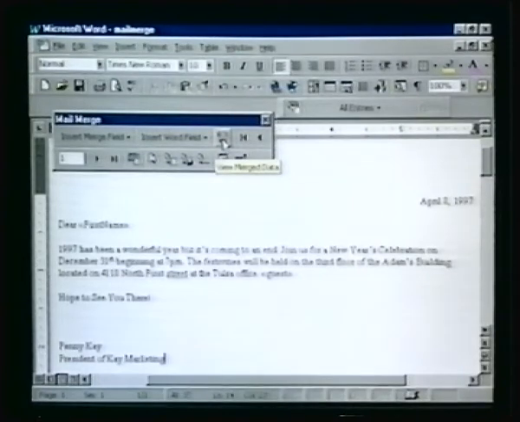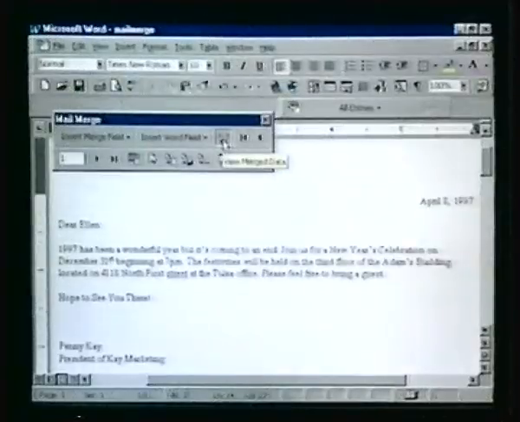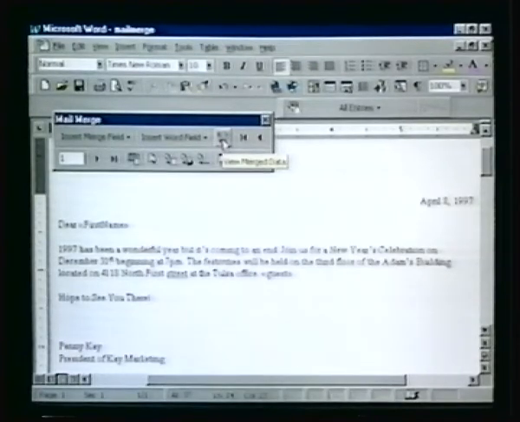The third tool from the left on the Mail Merge toolbar lets us view the merged data. We click it, and the fields display the actual data. We click the tool again, and the fields return to fields. Let's click the tool again so we can view the data.